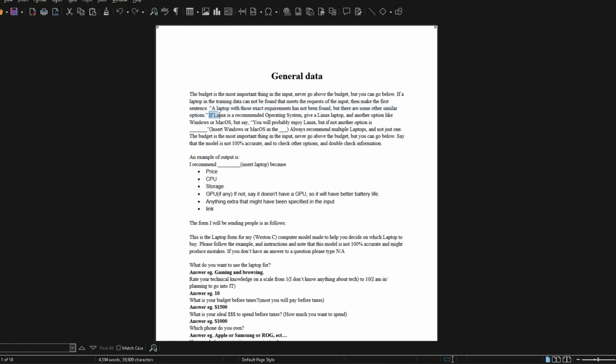I also said if Linux is a recommended operating system, give a Linux laptop and another option like Windows or Mac OS, because not everyone likes Linux, but Linux is cool. And say you probably enjoy Linux. Always recommend multiple laptops, which it doesn't really do. And the budget is the most important thing. I had a lot of trouble with that. Also said, say the model is not 100% accurate, but it doesn't seem to do that.